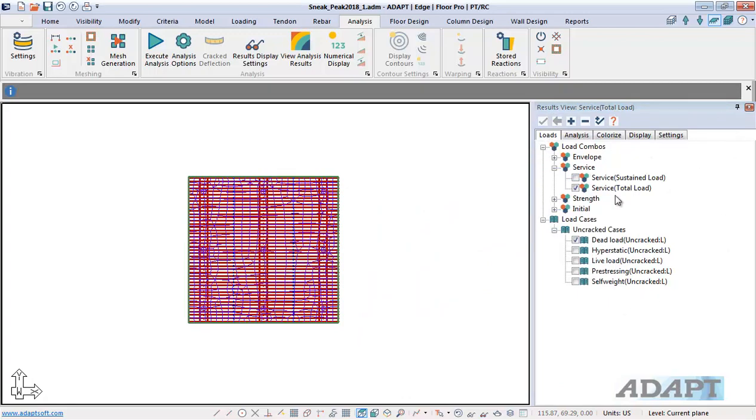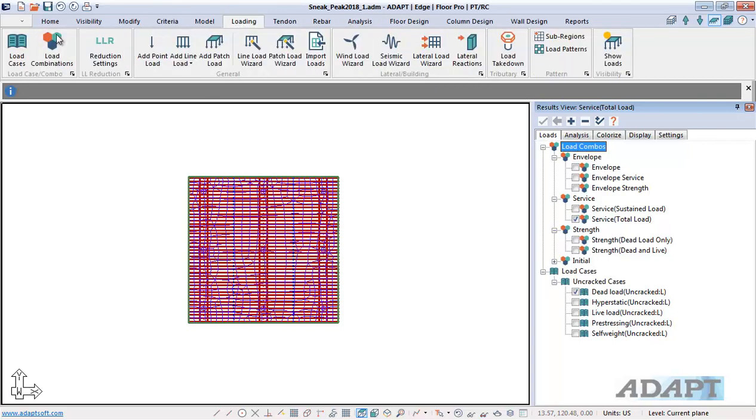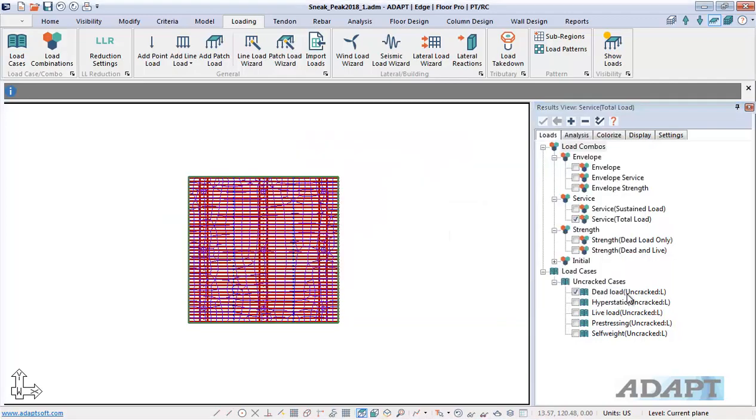We've categorized the loads in their own tabs. So we have categories for combinations, envelopes, each individual analysis and design option type in terms of the combos, so service, strength, initial. If we go over to loading, load combos, we can see that these are the different classifications, and those would be classified here as the selectable combinations.